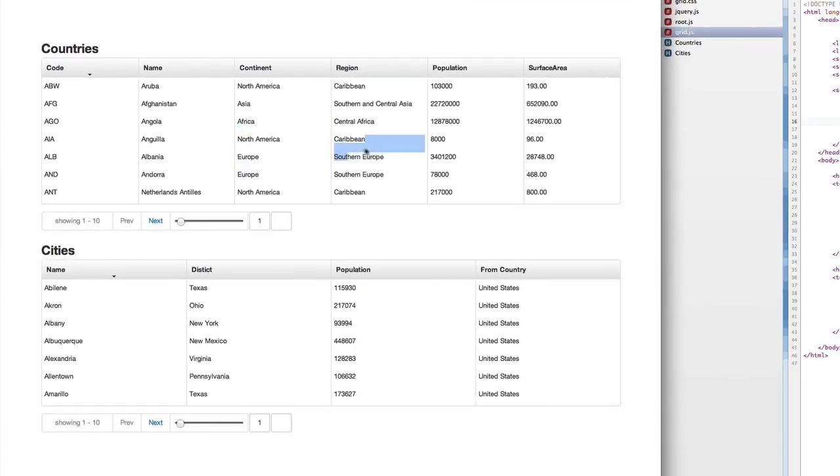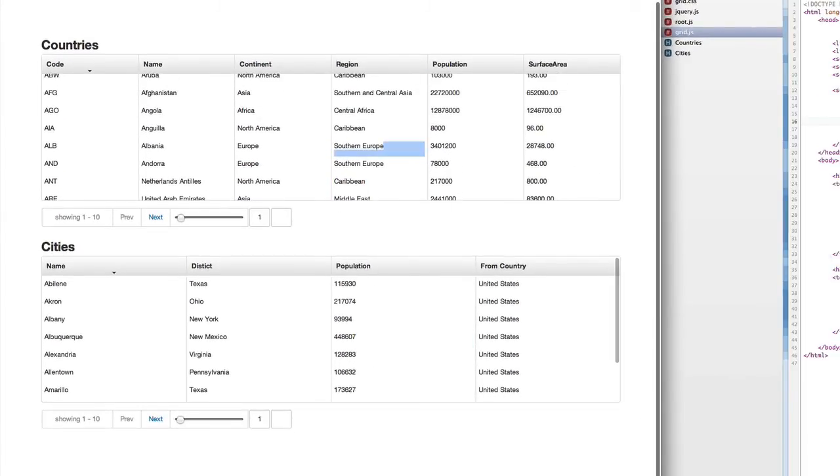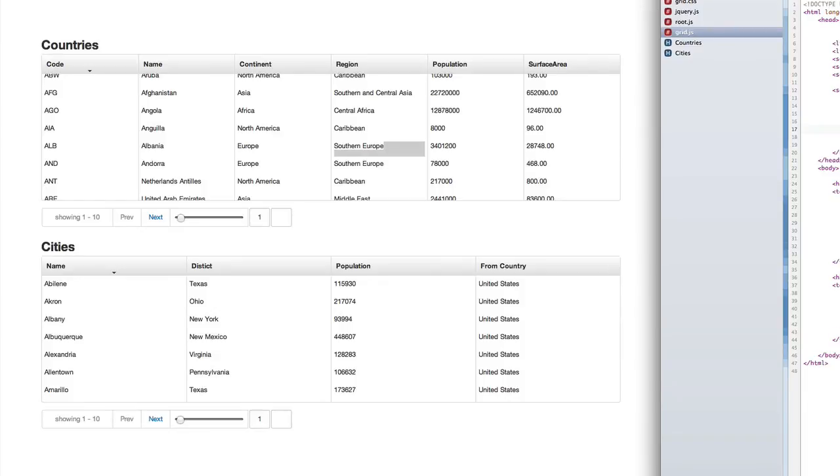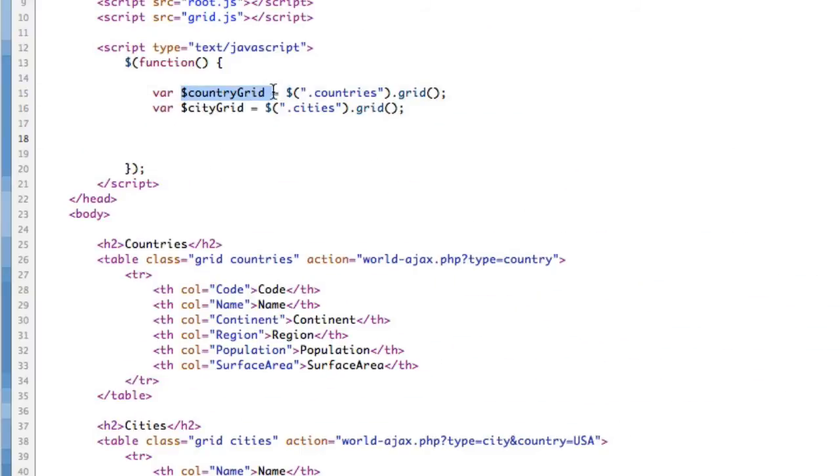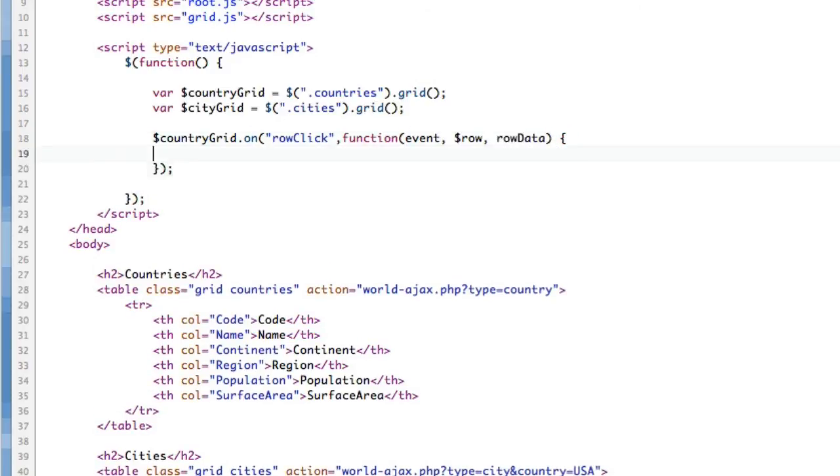But you're like, okay, well that's great, but that doesn't actually finish the job. You're right, I need to actually make it clicky clicky. So how do we do that? So we're going to add a row click. So I give you a row click, so we're going to do countryGrid dot onRowClick, and that's going to be a function, and that passes the event, that passes the jQuery row, and that passes the row data to you. Okay?